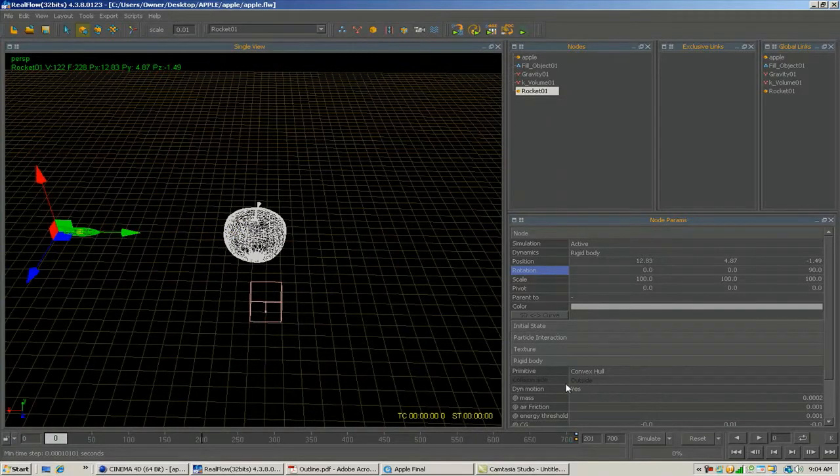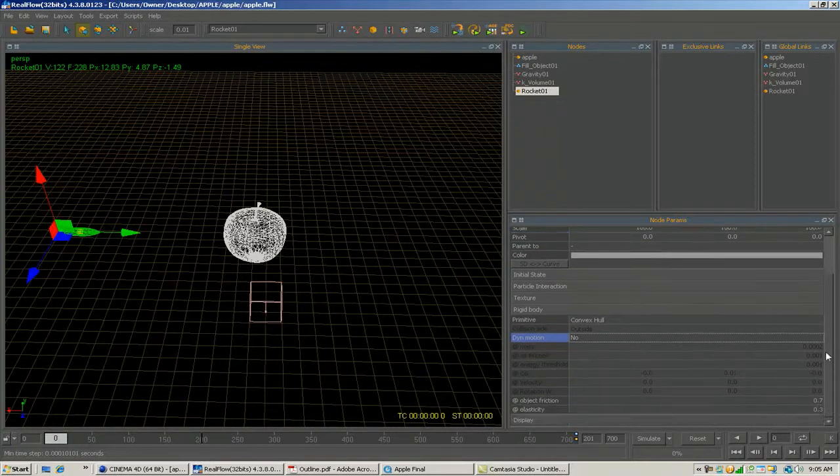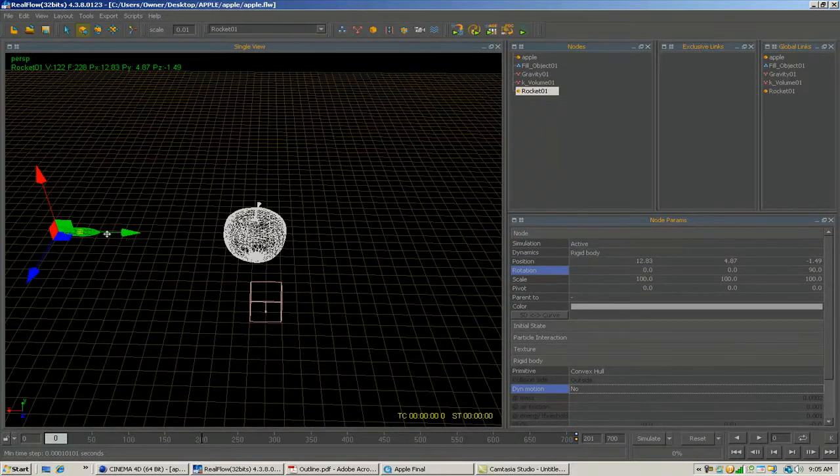The other thing we want to do is set his dynamic motion to no, because we're not going to be making the rocket move based on velocity. We're going to actually keyframe the movement of the rocket through the apple.